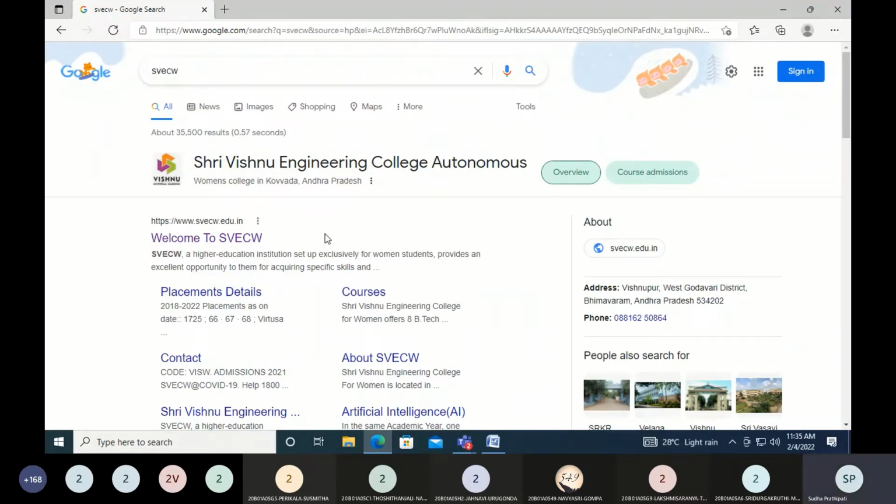Pink. It is a bit purple, right? Purple, ma'am. And what is the color of this placement details? Blue, ma'am. Yes, it's blue, right? Okay. So if I just click on, say for example, the courses.